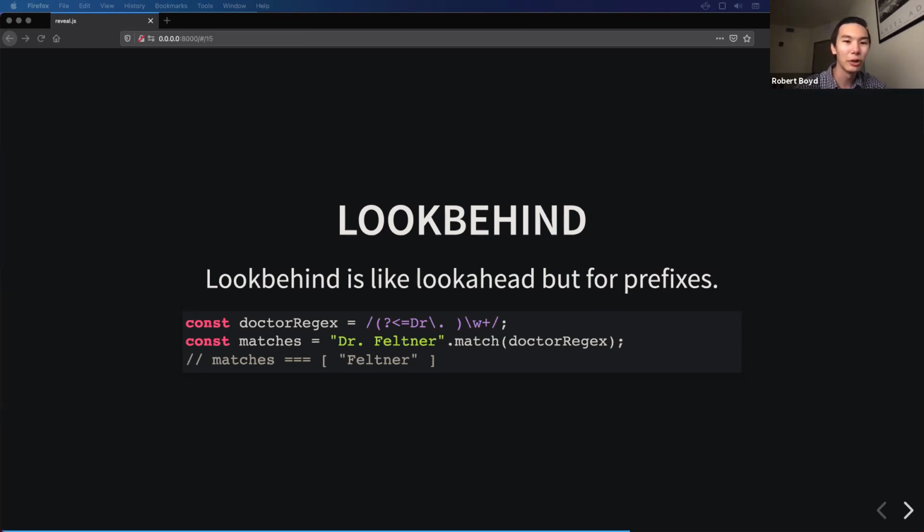So it's going to look behind. Every time we go to a character, it's going to look behind and see, okay, do we see this dr dot space? And if we do, then check if the rest of it matches word characters, at least one, and that will be our match. And so you can see we don't do any groups, right? And our match is just going to be Feltner, getting rid of the doctor part. So yeah, look behind. It's basically the same thing as look ahead, but it looks the other way. Collectively, you'll sometimes hear these called look around.